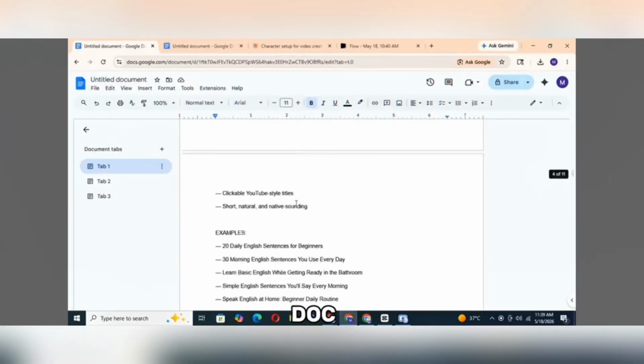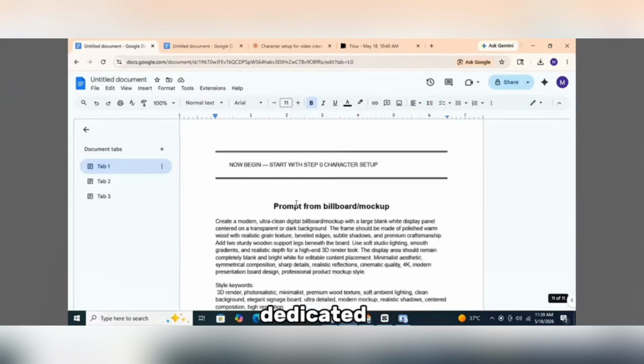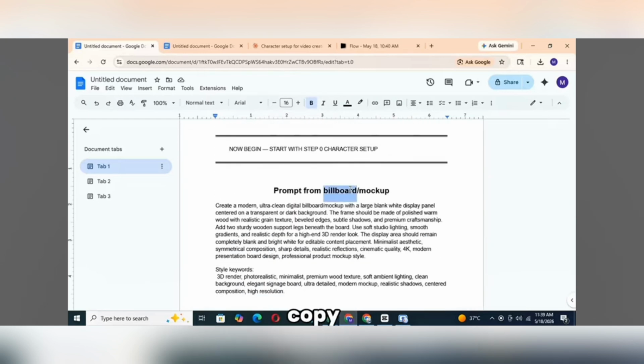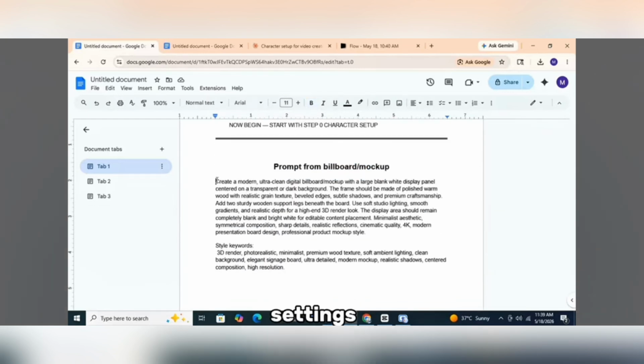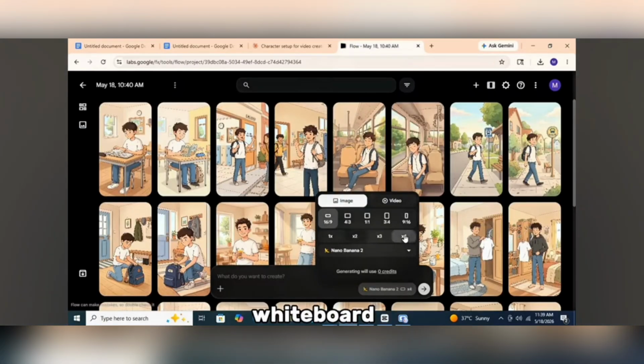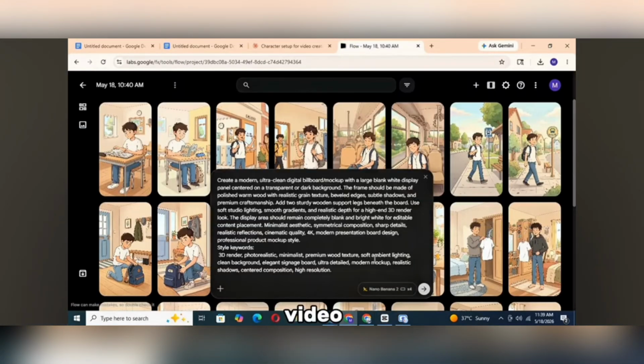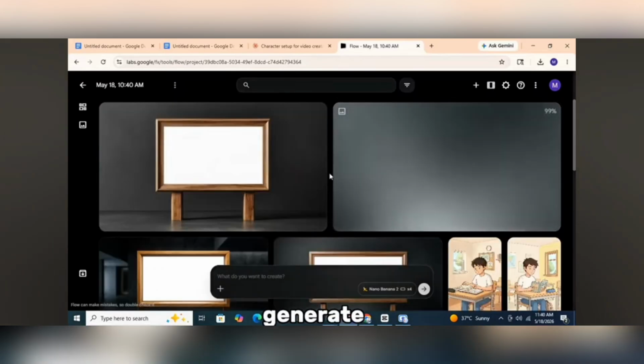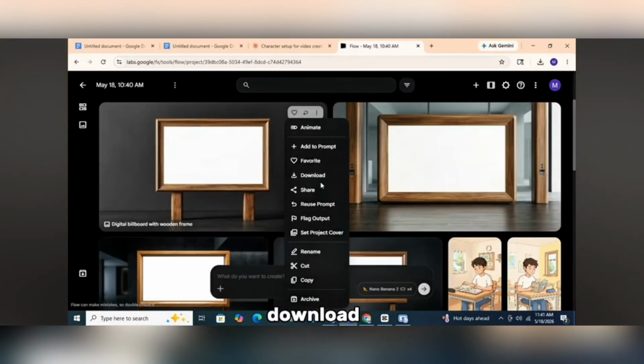Go back to your Google Doc and scroll down in tab 1. There's a dedicated whiteboard prompt at the bottom. Copy it. Open Flow AI and go to Settings. This time, change the aspect ratio to 16:9. We're switching to horizontal format because the whiteboard sits alongside the video, not as the video itself. Paste the prompt and hit Generate. Pick whichever image looks cleanest and download it.